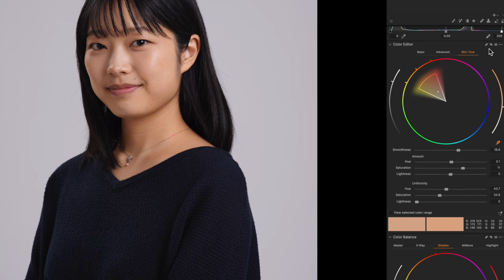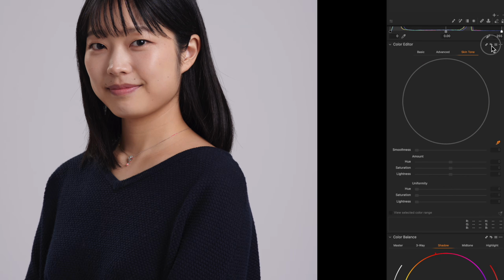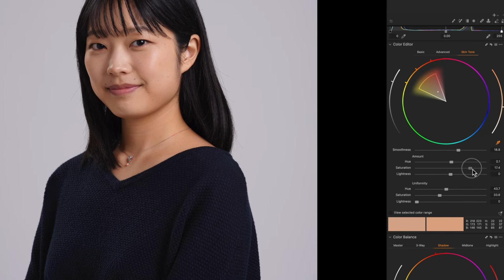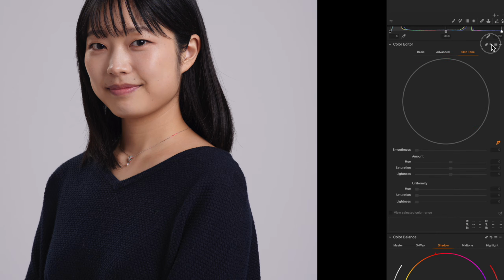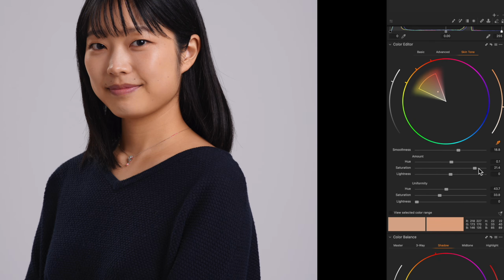So let me go and show you the before. This is the before. And that's the after. Not a huge difference. I'm actually going to bump it up a bit just for YouTube. So that's before, that's after. And you can get this skin dialed in really, really nice. So I really do love the skin tone tool here in Capture One. I do wish I had a vector scope like I've talked about in my Affinity Photo videos, but this gives me a really good starting point.